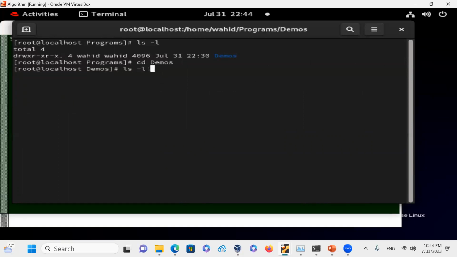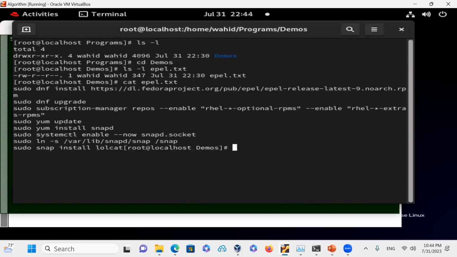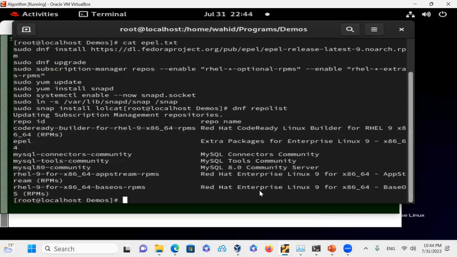So I prepared a file called epal.txt. I brought that one, epal.txt. It has a list of the Fedora RPMs that I could just enable. And when I enable them, one of them is EPEL. If you run dnf repo list, the EPEL is already there. And right here, this one is there. And so that one is there.